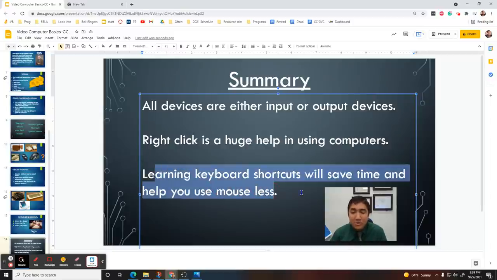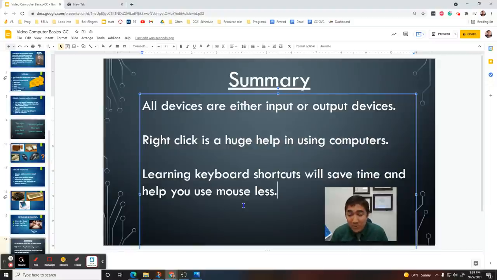Okay, learning keyboard shortcuts will save time and help you use the mouse less. Real computer experts hardly ever use their mouse. They'll always be on their keyboard. There are so many shortcuts, so many other things that I could show you that help you use your mouse less, because the time it takes to bring your hand over, grab the mouse, relocate it, drag it up there, it's a waste of time. If you can do that with your keyboard shortcuts, then you've really saved time.